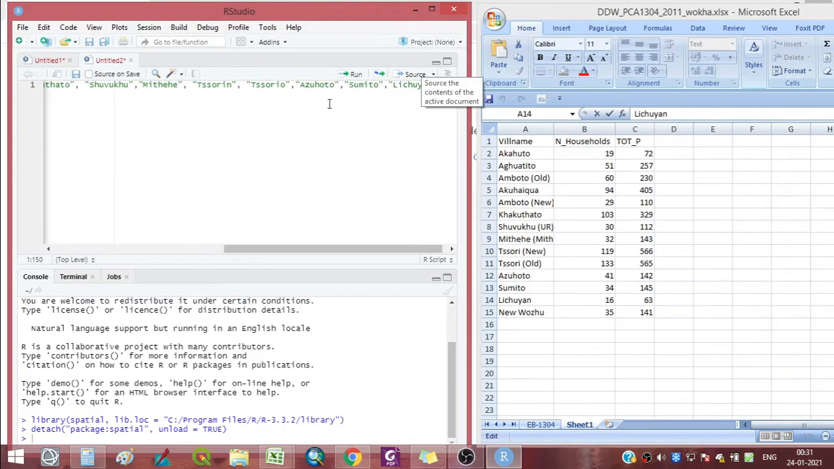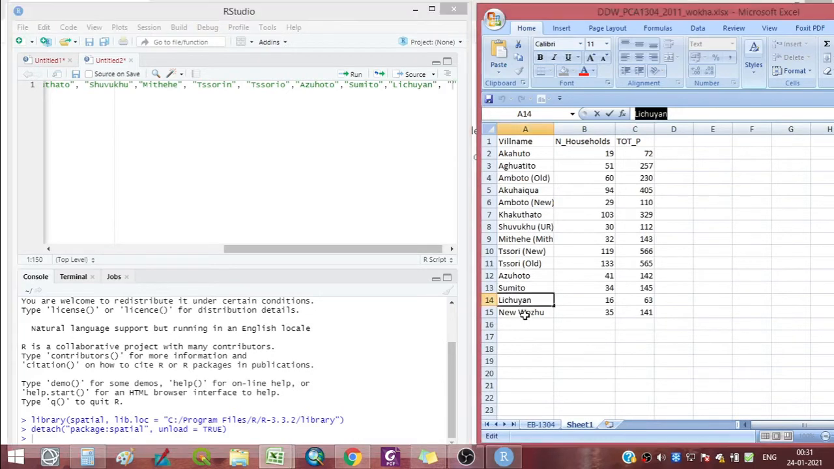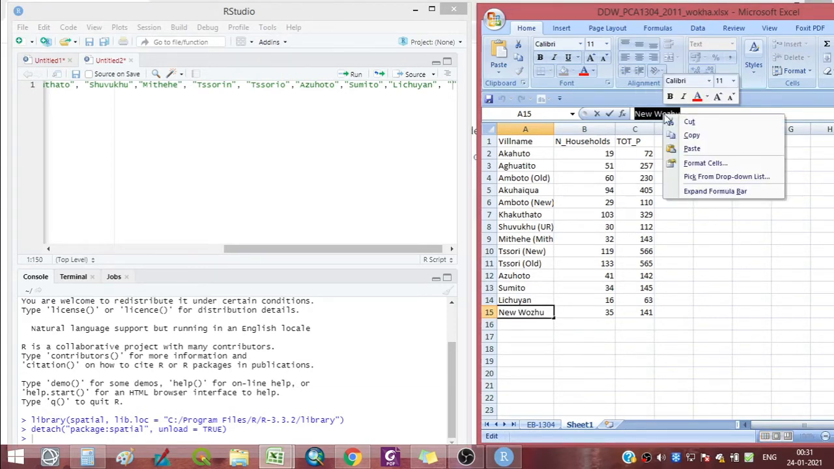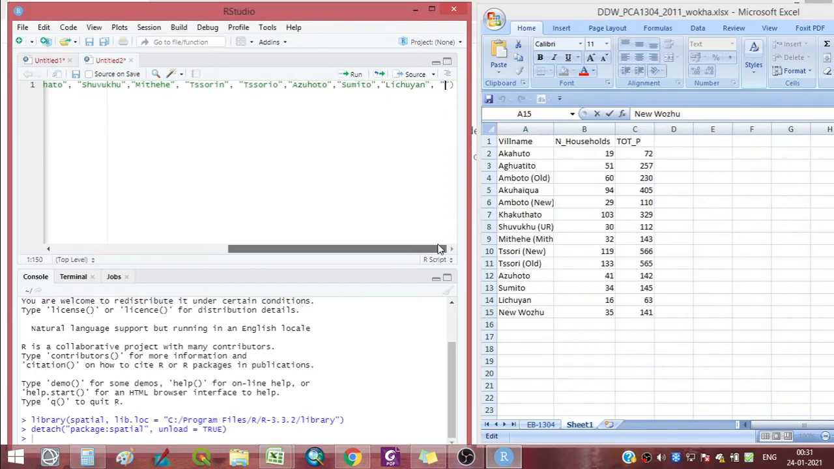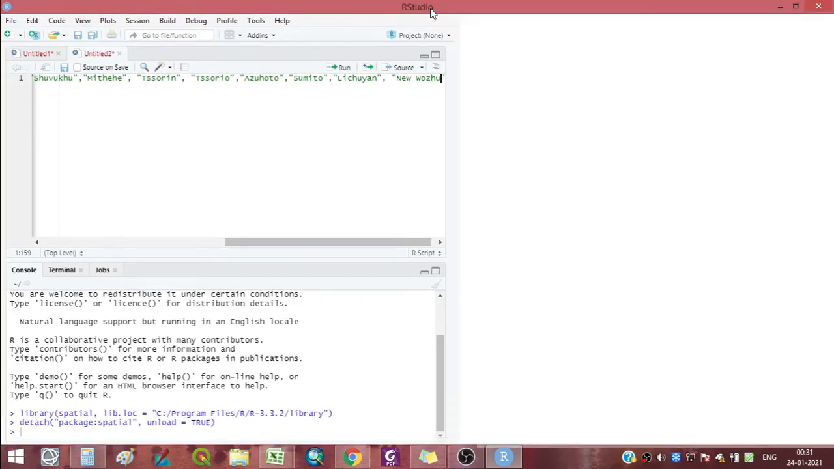Almost completed feeding the data. You can also copy-paste it from Excel. After selecting the cell, just go here, select the text, copy, and then inside the bracket you can just paste it, like just Control V. So this is how we have fed the data here.